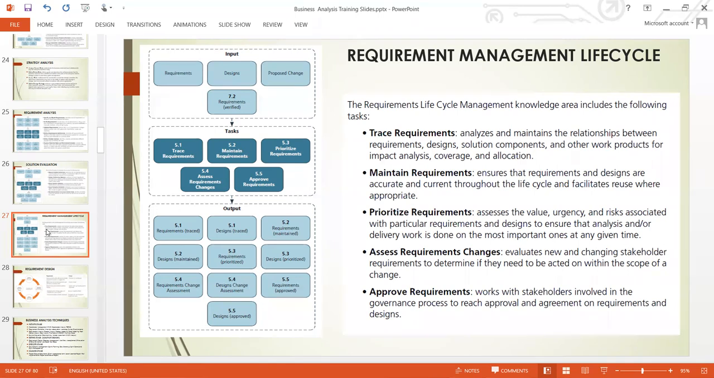requirement traceability. You trace requirements, analyze and maintain the relationship between requirements, design, solution components, and other work products for impact analysis, coverage, and allocation. You need to look at their relationship and then how do you manage them? Because so many of all these things might be related. If they need to be together, like a chain, any break in the chain becomes a problem. So you need to look at the traceability in managing all these requirements.